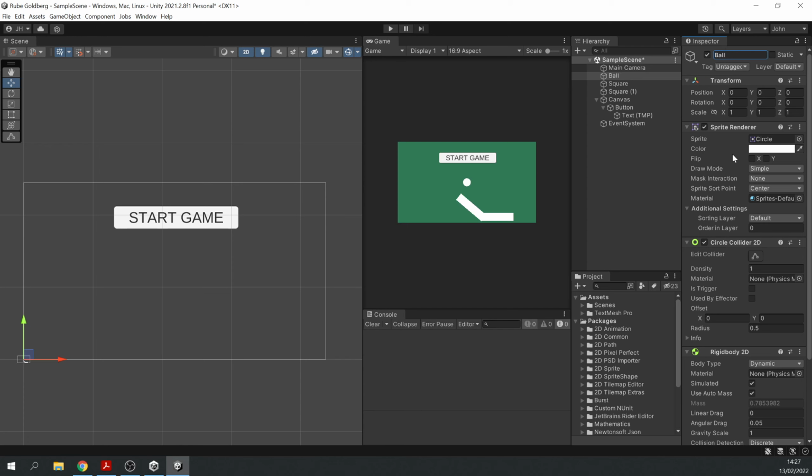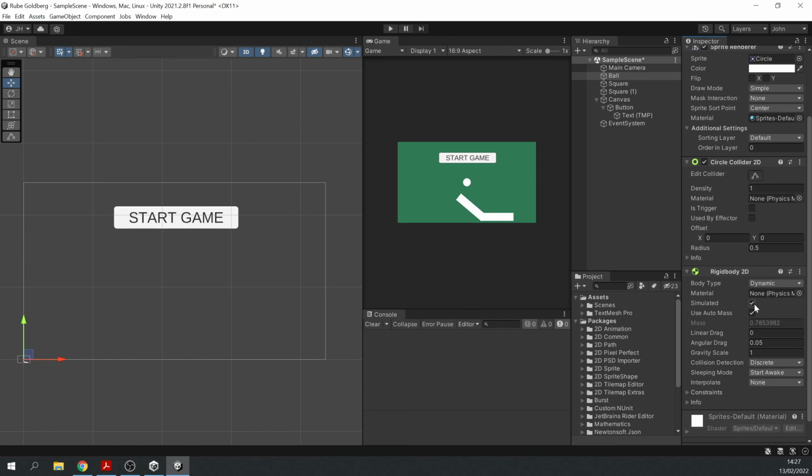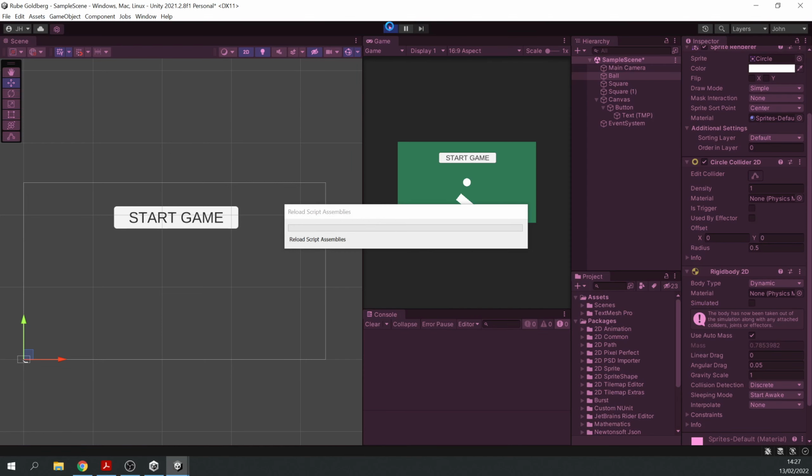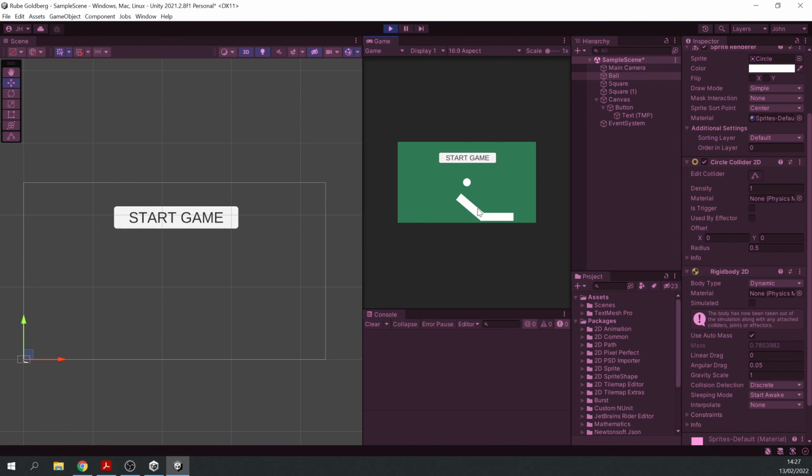And then I am going to, in Rigid Body 2D, turn off Simulated. Okay, what this means is that this is no longer simulated. So now if we press play, the ball isn't going to fall. So it's taken out of the physics simulation for the time being.